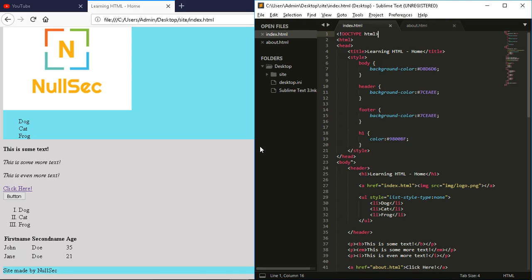Today we're going to be learning about divs and spans. They're about grouping parts of the website. And then we're going to be learning about classes, IDs, and linking external CSS documents to the web page. Now, let's start with a div.